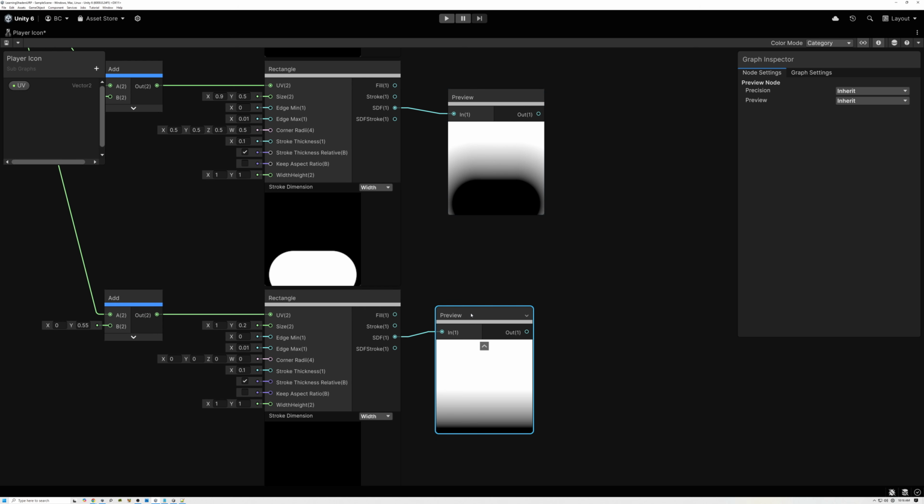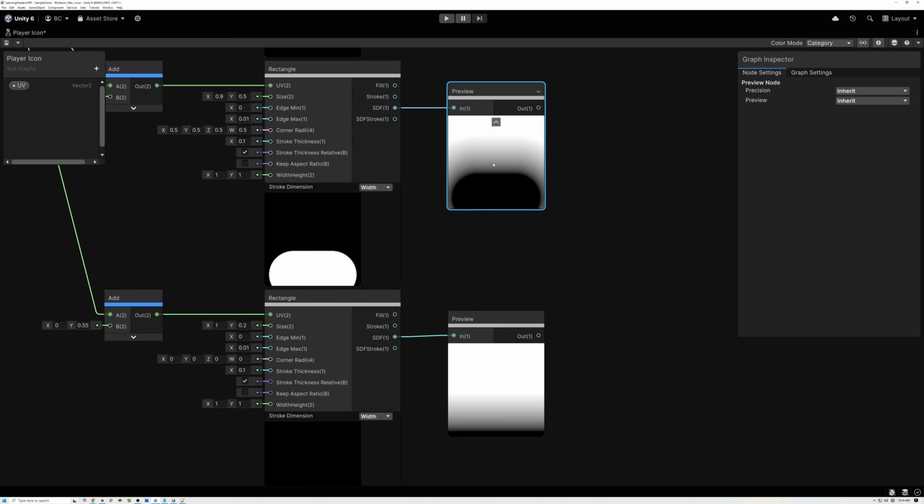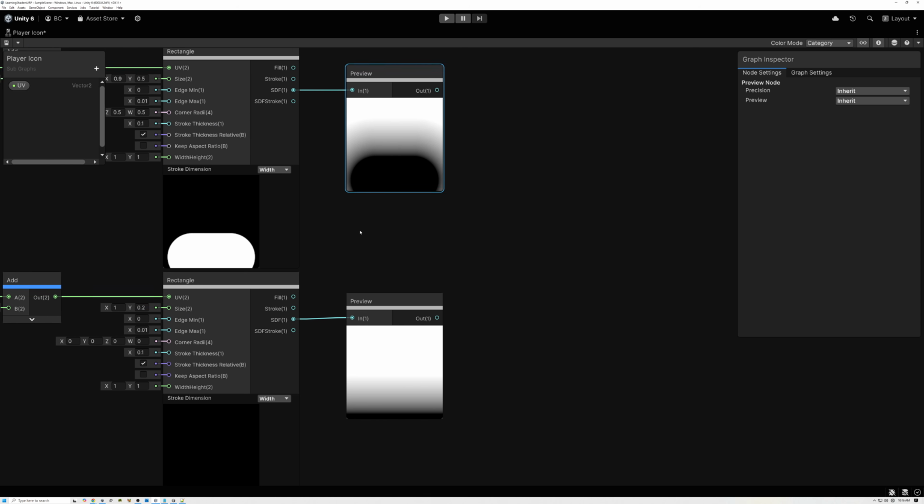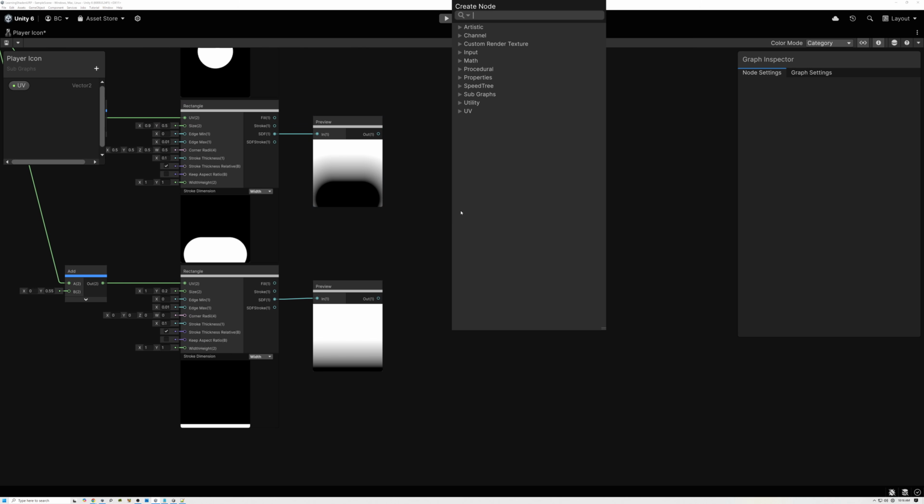And we need to combine these two together. And what we really want to do is subtract this signed distance field of our rectangle here from the signed distance field of our pill shape. And let's take a look at the nodes that we've created so far.